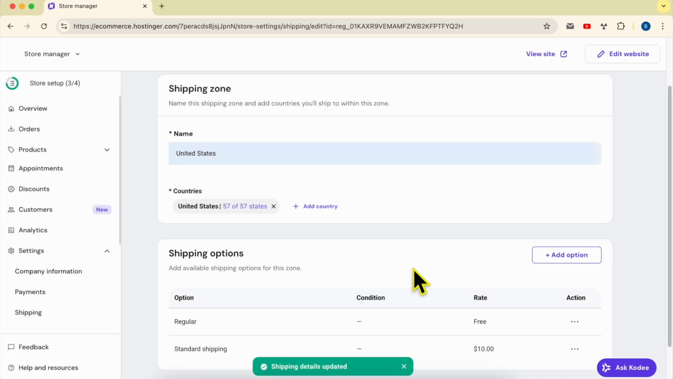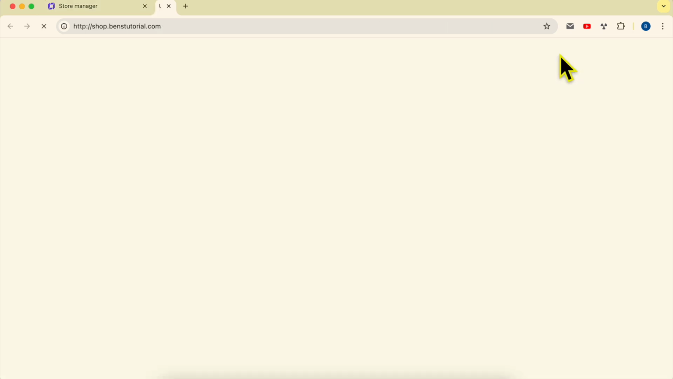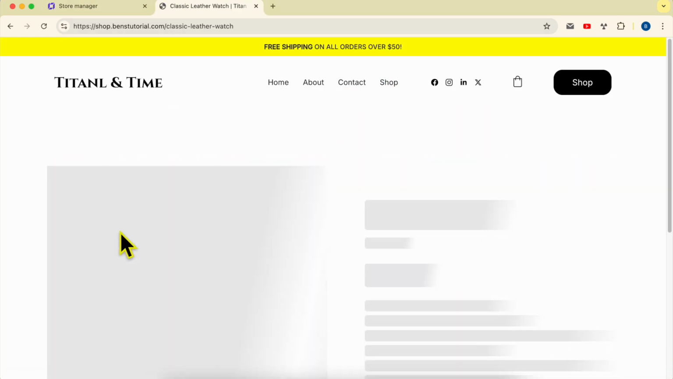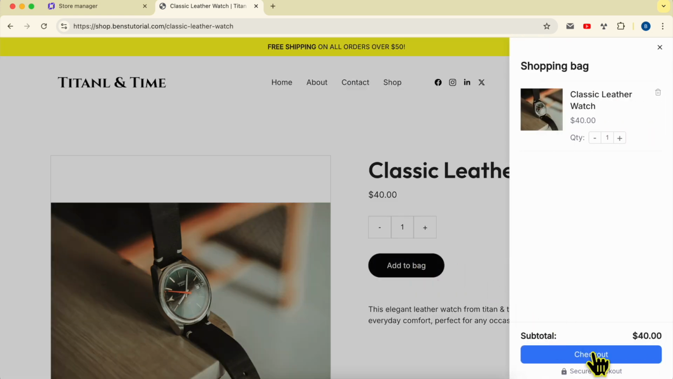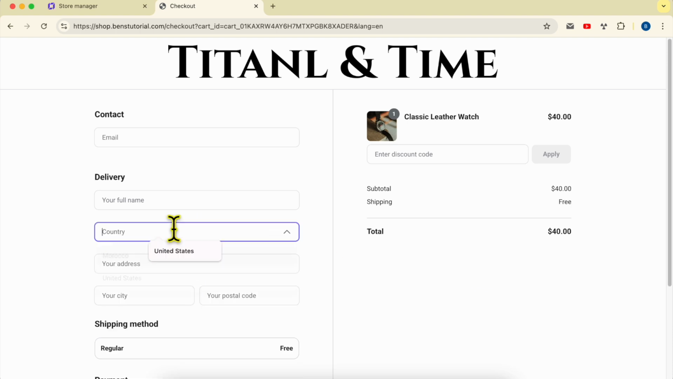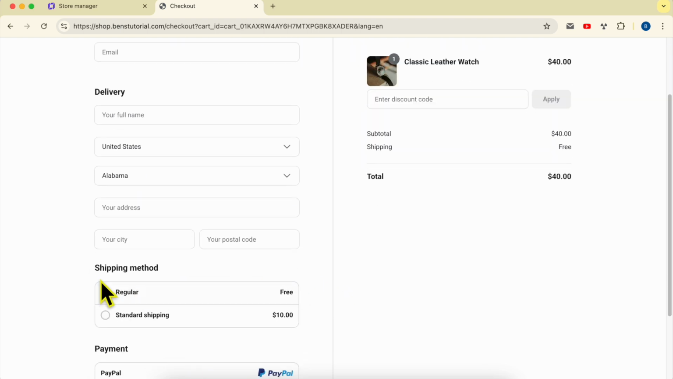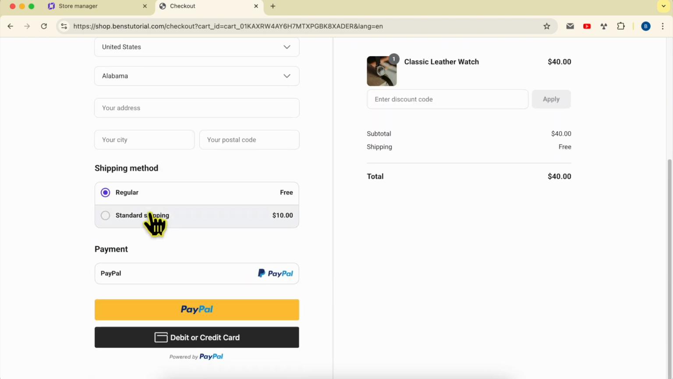shipping details updated. Now let's view my online store. Go to shop. Let's try to buy this watch for $40. Add to bag. Click on checkout. First select the created shipping zone, which is the US. Select a state to start to show available shipping methods. And as you see, this is the standard shipping, the shipping fee I added to my online store. And this regular one is the one Hostinger creates for you.